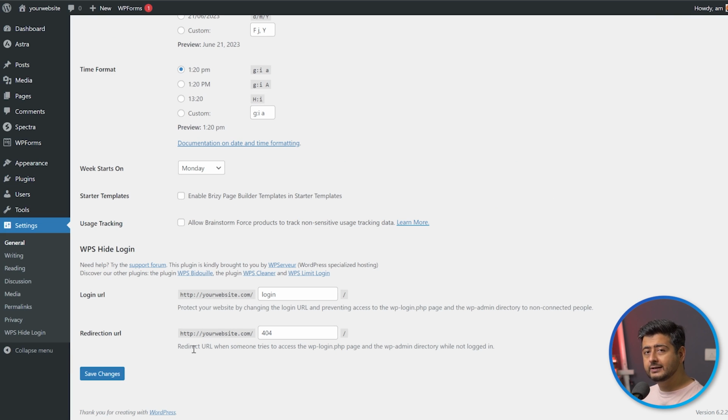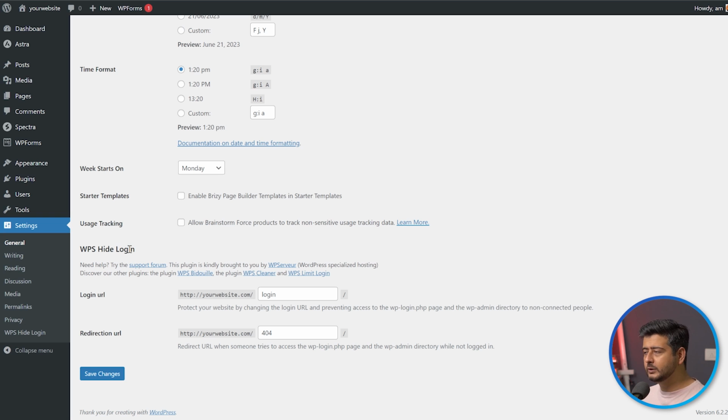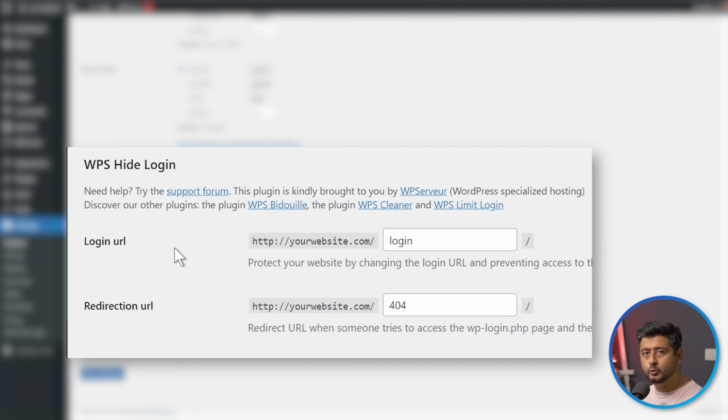Now, we're going into the general settings because the settings for WPS Hide Login are actually inside the general settings. So you can see these settings right here. These are settings for WPS Hide Login. You have two fields to customize. The first one is the login URL, which you can change to anything you like. This will be the secret login URL, which you'll create so that only you remember it. And the second one is a redirection URL.